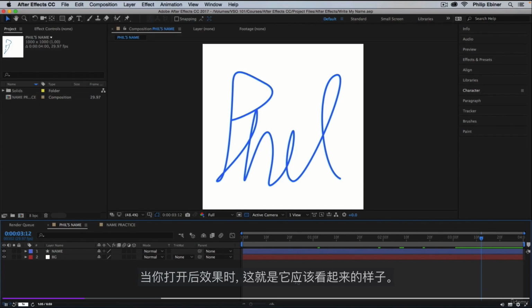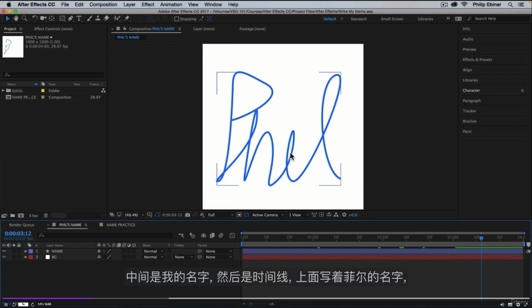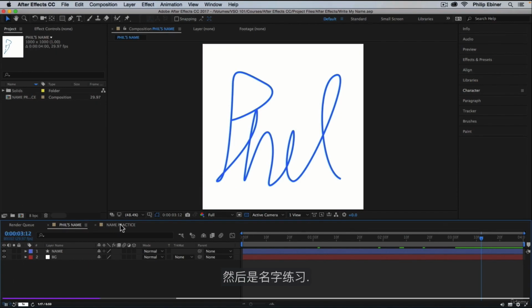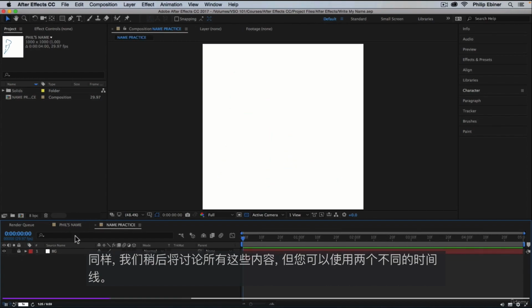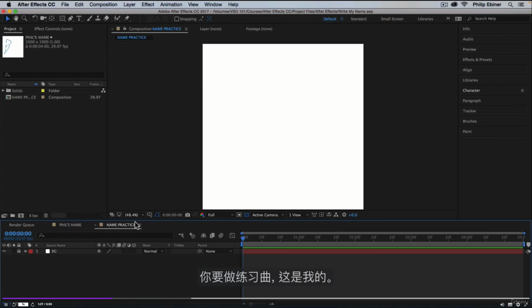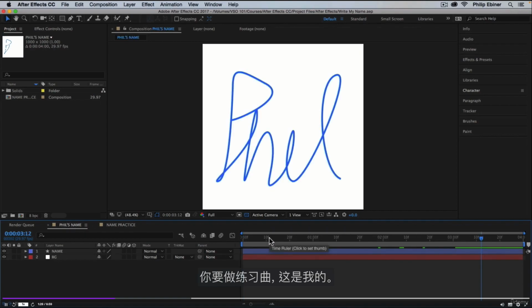When you open up After Effects, this is what it should look like. You'll have what's called the composition in the middle that has my name, Phil. And then you have your timeline down here with Phil's name and then name practice. And these are two different, basically, projects. Again, we're going to cover all of this later, but two different timelines that you can work on. You're going to be working on the practice one, and then here is my one.